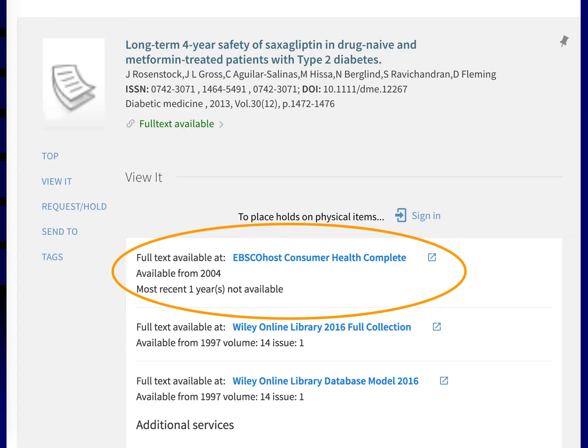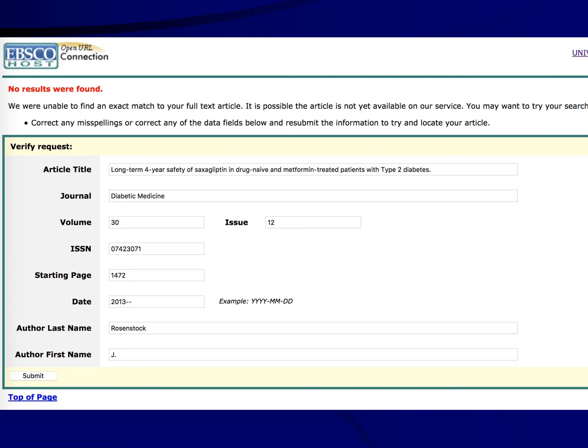So once I click on the University of Colorado full text link, I have another screen that comes up. Down below you can see where it says view it. It tells me where the full text is available. I usually just choose the first one. So it says full text available at EBSCOhost Consumer Health Complete. So I will click on that blue hyperlink to retrieve the full text article. In this case, however, I have a no search results found. I will then go back to my full text screen and choose the second option.